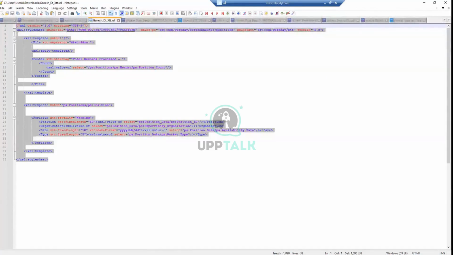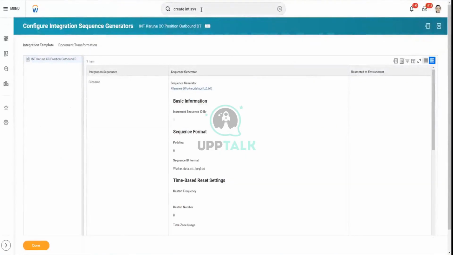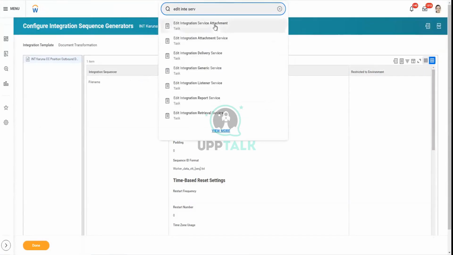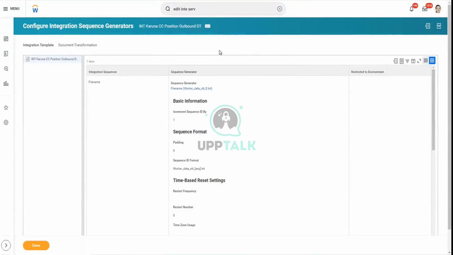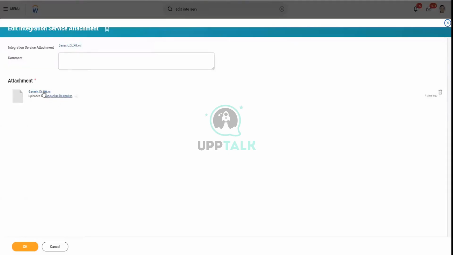How to download the template, sorry, the XSLT from integration. You need to just go to create integration service attachment or edit integration service attachment. From there, you can download. For example, you can go to edit integration service attachment, and whatever XSLT file you have attached, you will see 3 files. You can download any one you click on, and the file will be downloaded on your device.